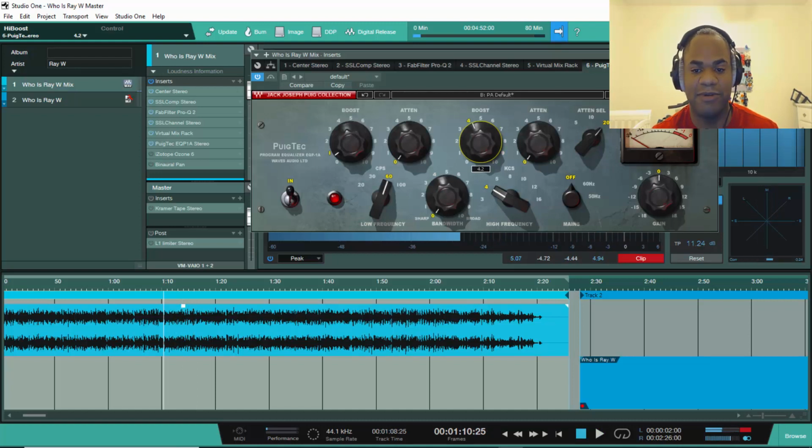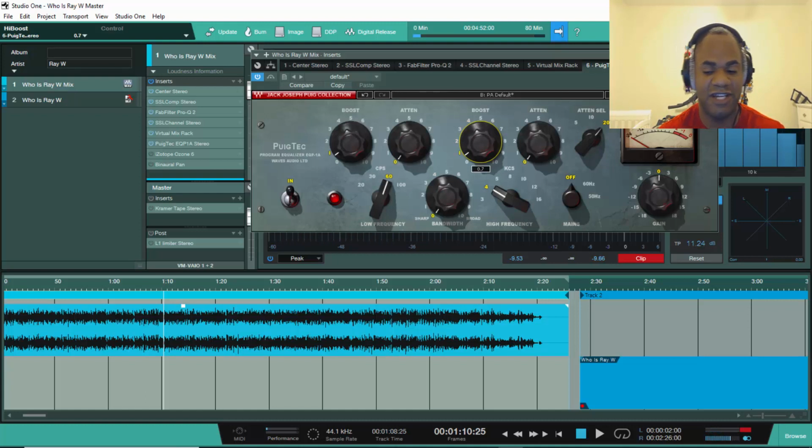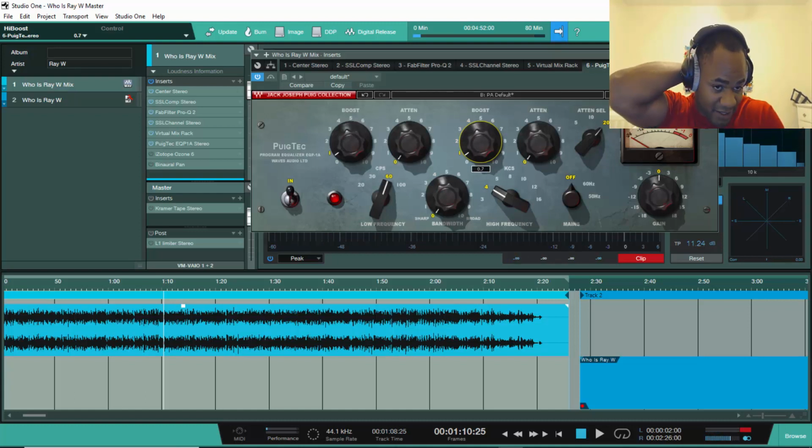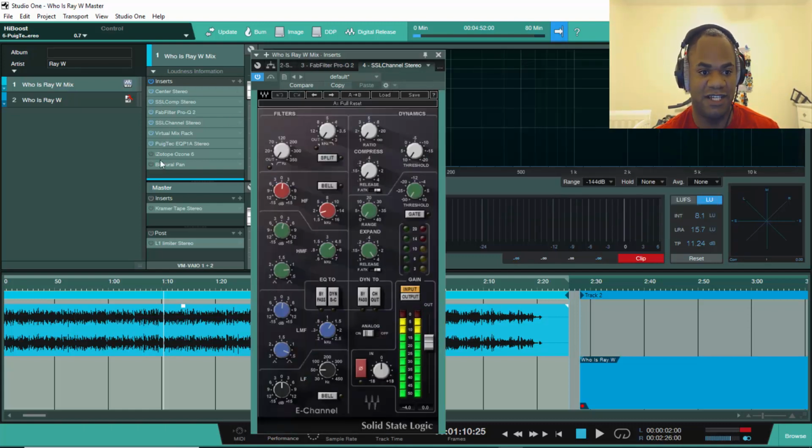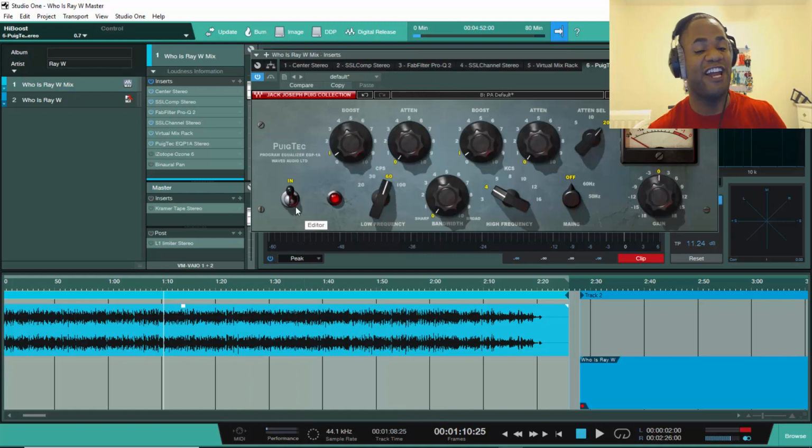Now I like that, so I'm gonna bring that back down, because as I was telling you in the SSL channel stereo plug-in right here, this one, I was telling y'all I was trying to find the range within my vocals to bring the vocals up, so that's what I done with this.